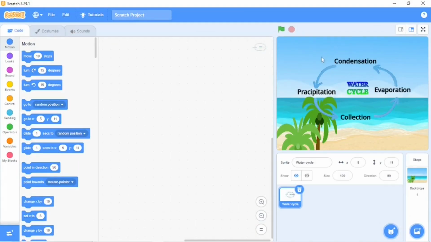So this is the process of the water cycle. Now I will tell you the water cycle process, how it works. So the first step the water cycle follows is evaporation. Evaporation means when the water evaporates in the form of water vapor. That is called evaporation. Then it is condensation. Condensation means the water vapor travels through the cool wind and gets into the cloud.